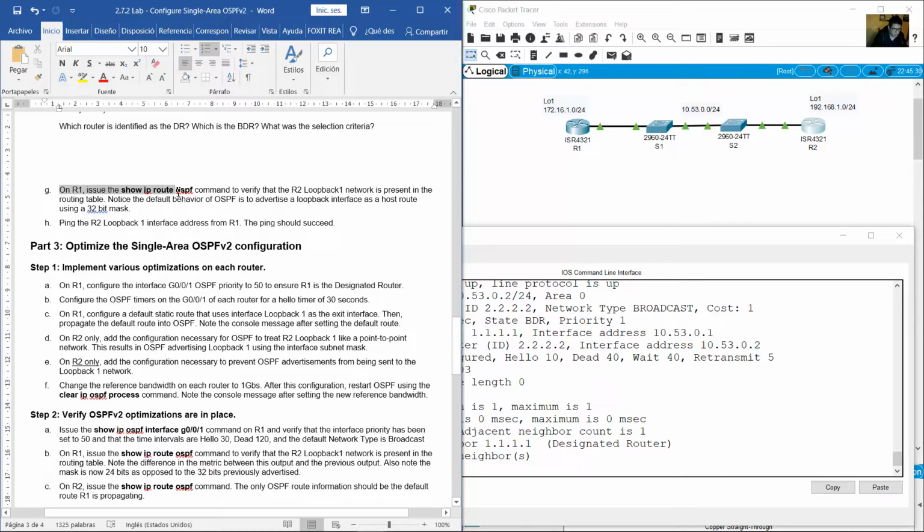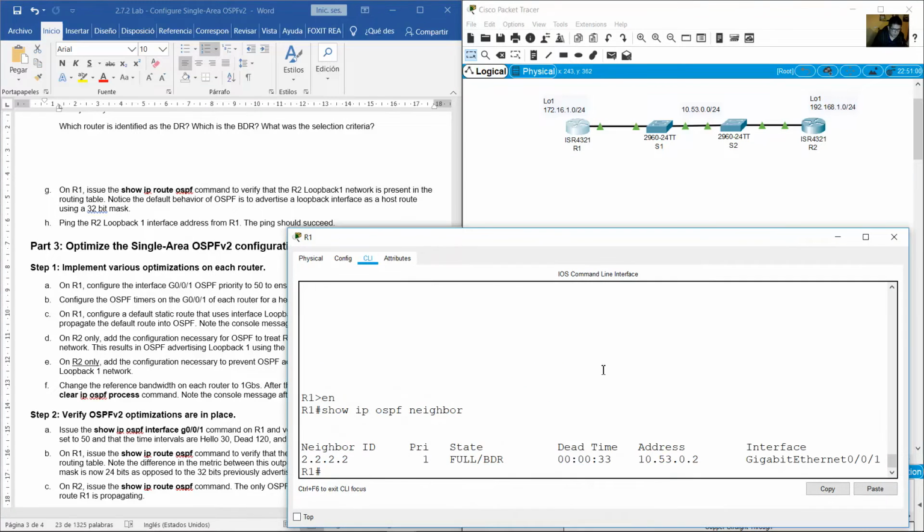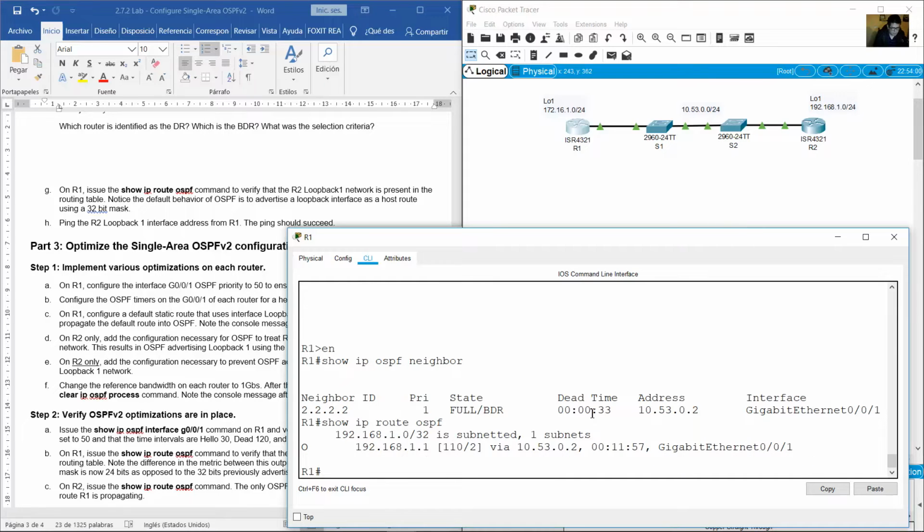On R1, issue the show ip route ospf command to verify that the R2 loopback 1 network is present in the routing table. Go to R1, show ip route ospf, enter. Now you will see the OSPF neighbor 192.168.1.1. Okay, this is the loopback on R2. But look at this, it's not a network address, it's a host address.